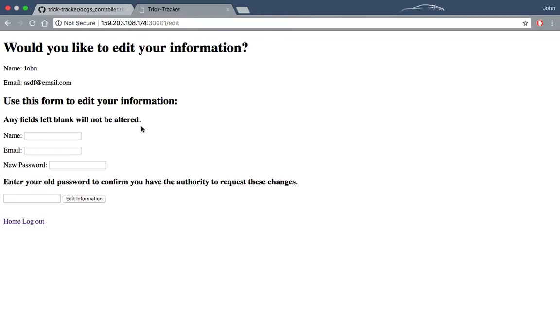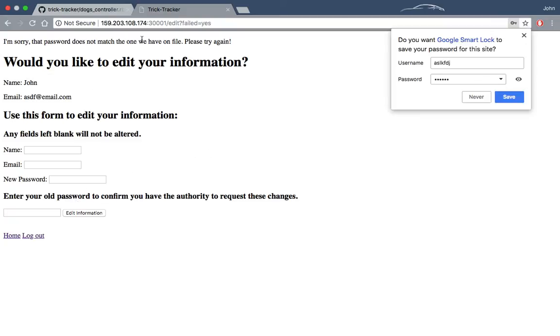And I made it so that any fields that are left blank won't be updated. So let's say I'm actually an evil person, and I'm trying to change all sorts of information so that I won't be able to log into my account. Unfortunately, I wouldn't be able to unless I knew the password. So even if I did a really terrible guess and told it to edit the information, it's going to tell me that that is not allowed. It doesn't match the password we have on file, so you'll notice none of my information ended up changing.